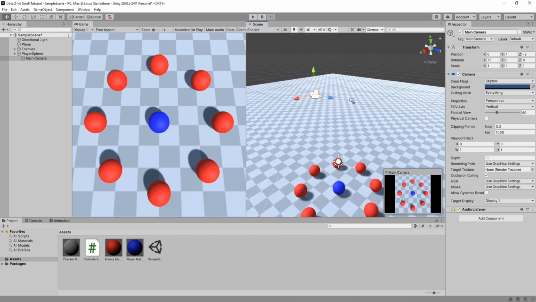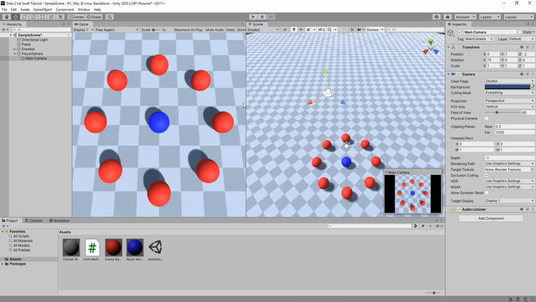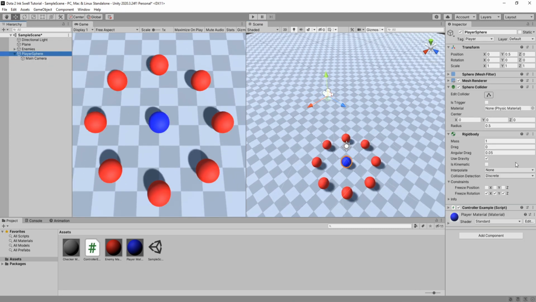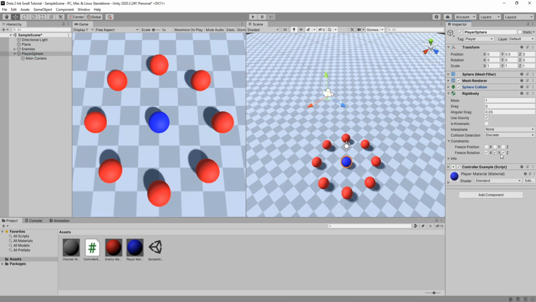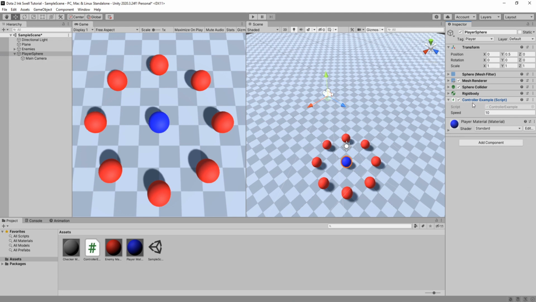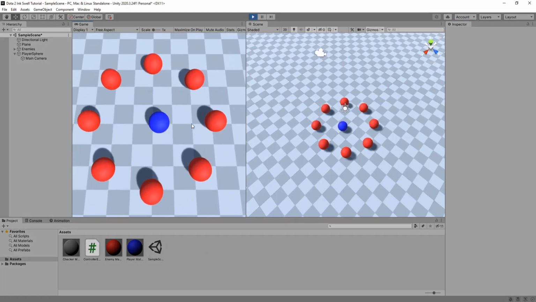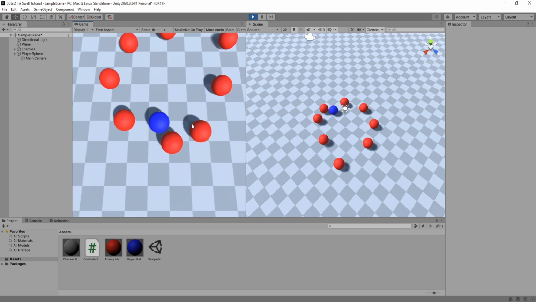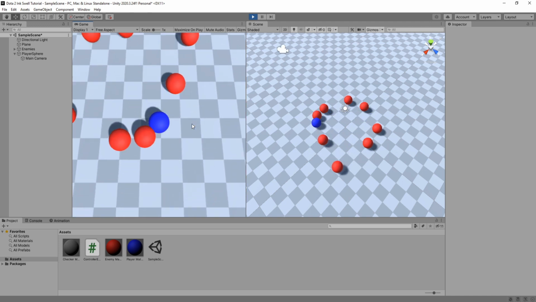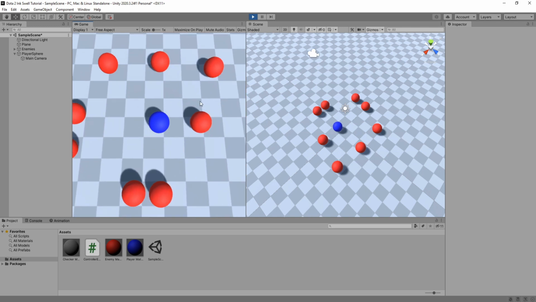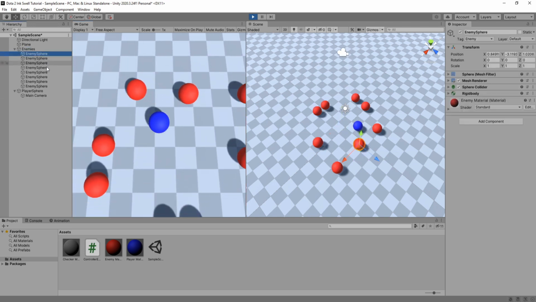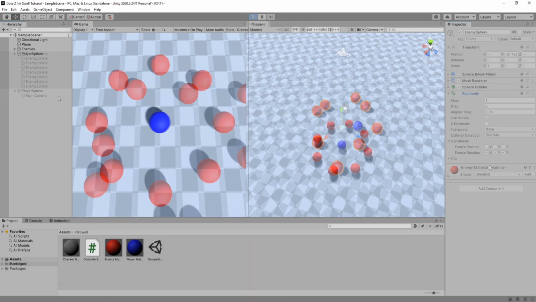Then I have a camera as a child of my player so that it follows him, and the player game object itself is pretty much the same as the enemy, but it also has a controller in it that allows me to move the character in all directions. Alright, nothing too fancy here, just a simple scene with a controller and enemies. Now that you know what's in the scene, let's begin.